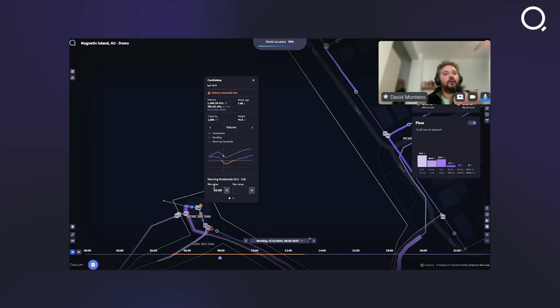So I can see what the threshold value for my tank is. It's 50% of my tank level. I can also see what the simulation is telling me the tank should be doing, and the actual live data in dark blue and partly orange once it crosses that threshold.